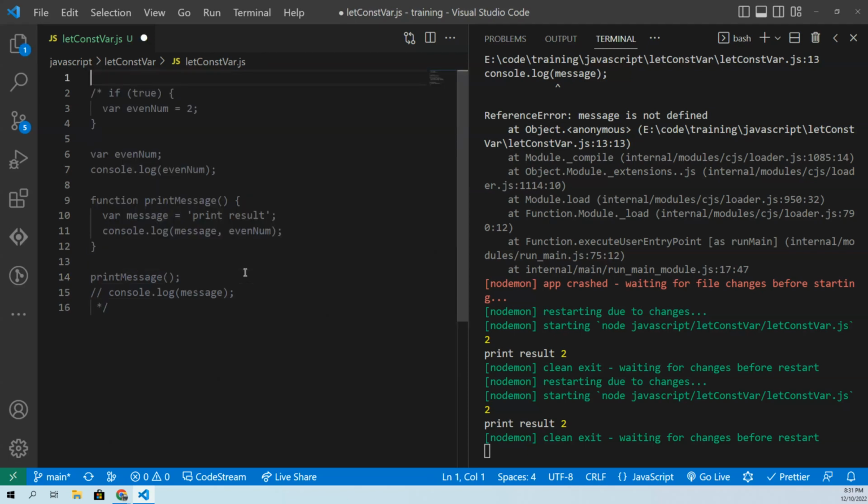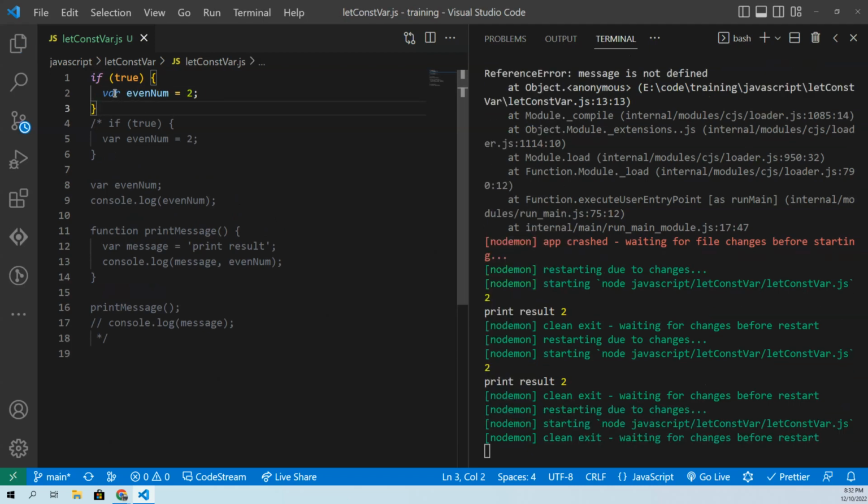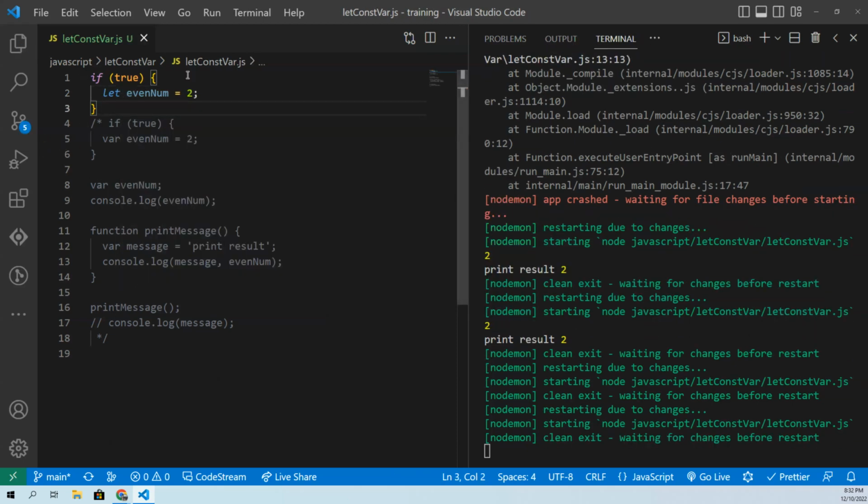Now let's go to let and constant. So let and constant have the same scope, meaning they are block scope. Let's see with the same example. Let's say we have the variable declared with let, right? So the visibility is only in this block.